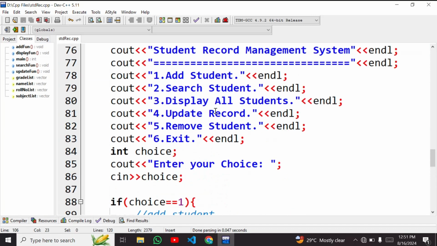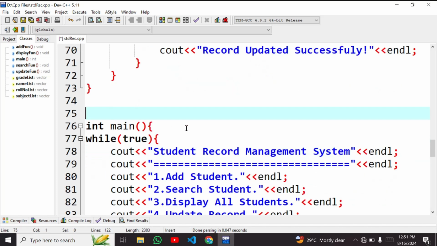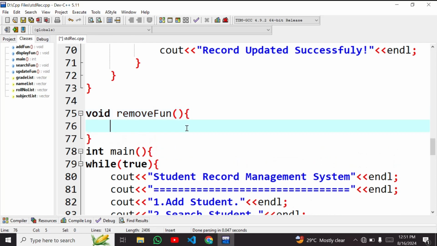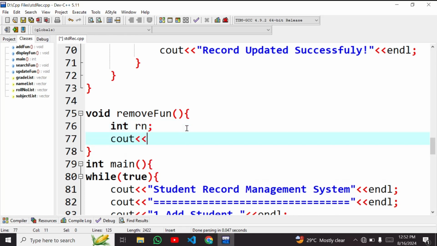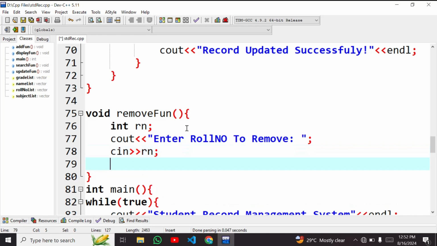Okay, so here I have to define another function. So here I have to define a function with return type void. Okay, remove function. And here this is the body of this function. So here we have to get roll number first. So here int rm, and here I will print message that enter roll number to remove. Okay, remove. So here I have to get value by using cin in rm variable.